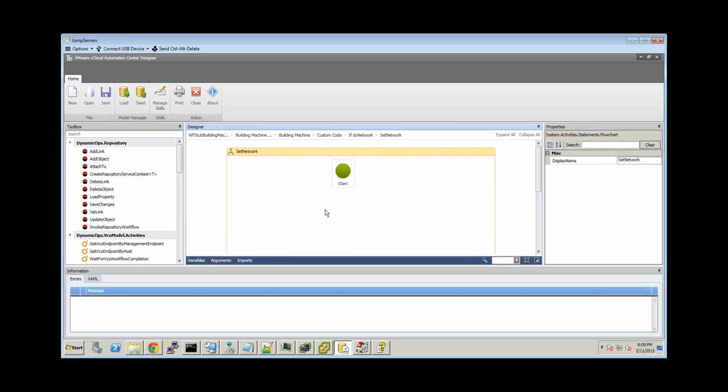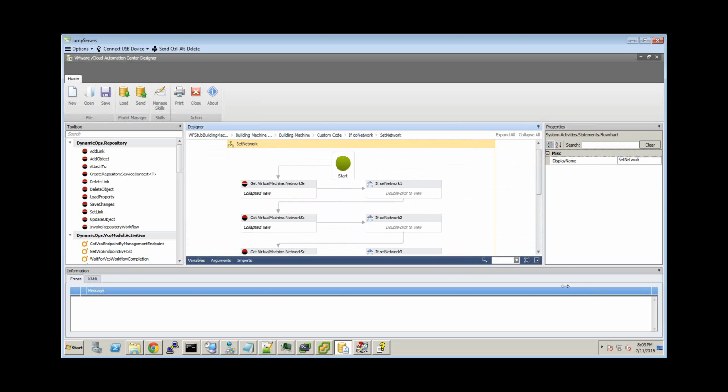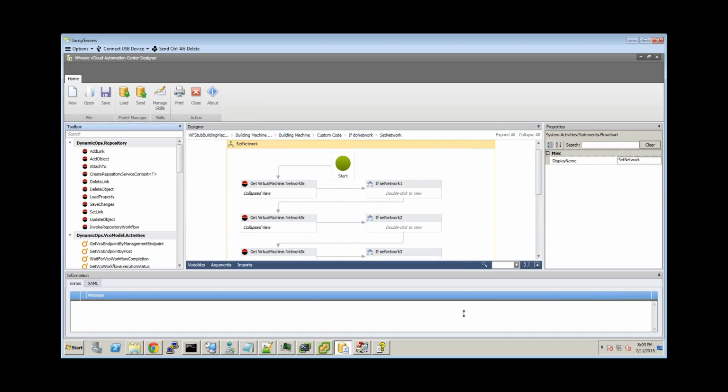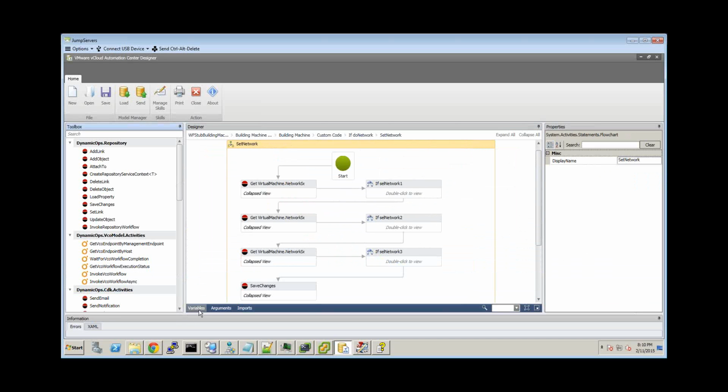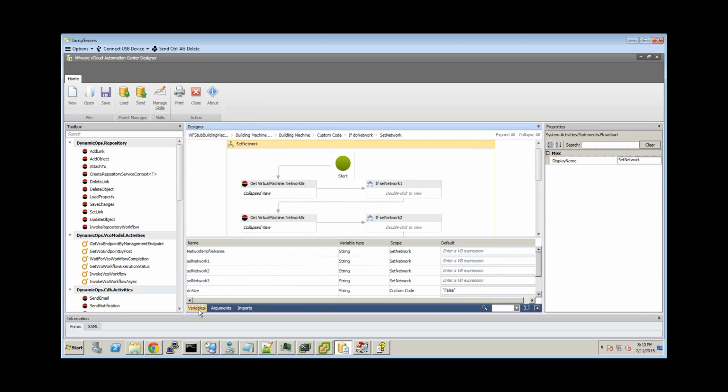So our set network workflow, this is where we have our, so I'll make this a little bit more real estate. Okay. First we're going to retrieve the variables that we're talking about here. I've got my network profile name, the select network value 1, 2, 3. This is to represent the 3 network selection lists that we created, do size and do network that we had before.